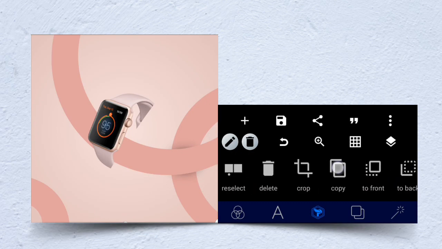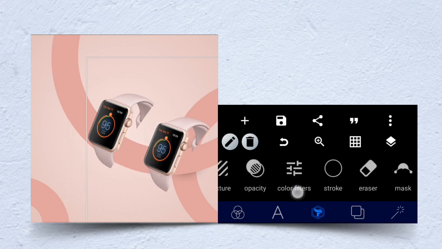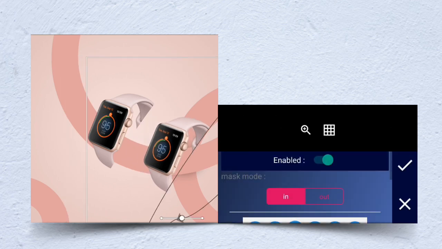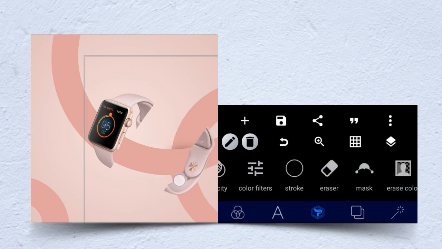This one will be at the top. Why the one you cut, you copy. You see why I copy it? Then you go back to the mask. We are in, you see, mask mode is on. Now select the outside. We give you the remaining part.